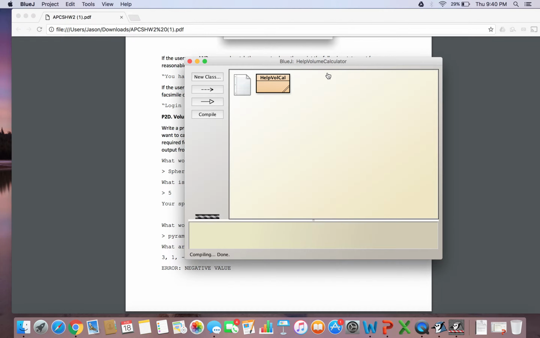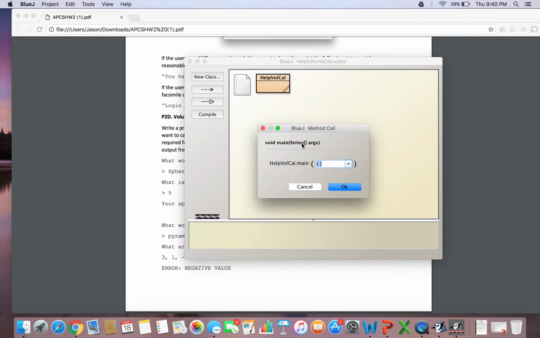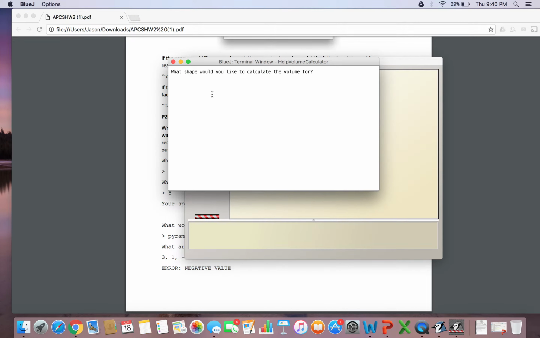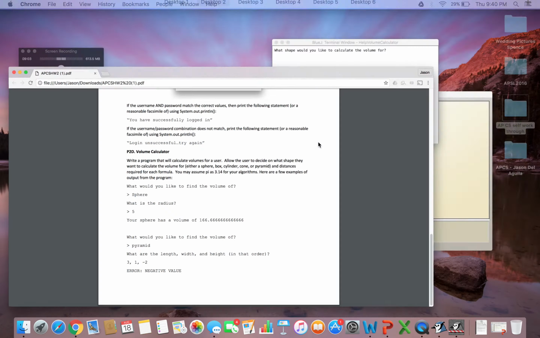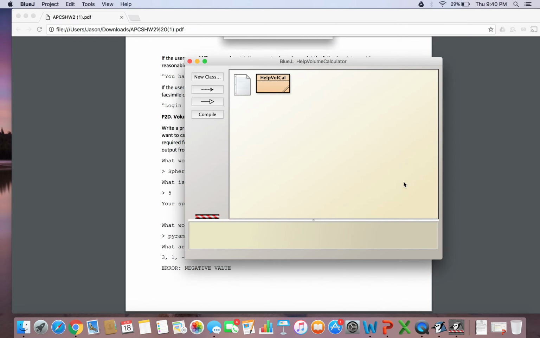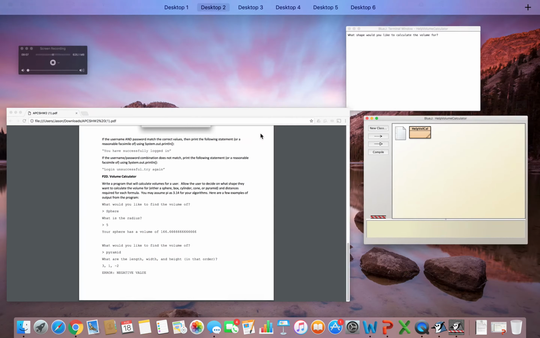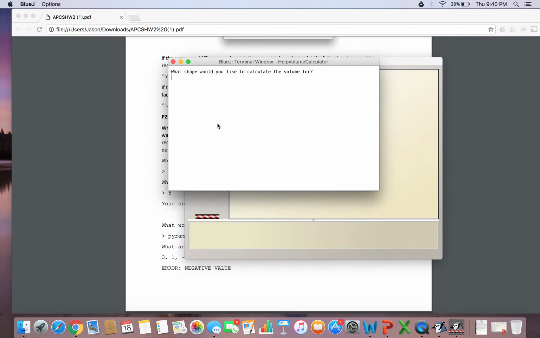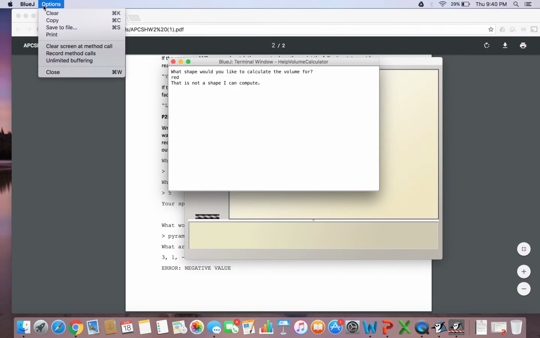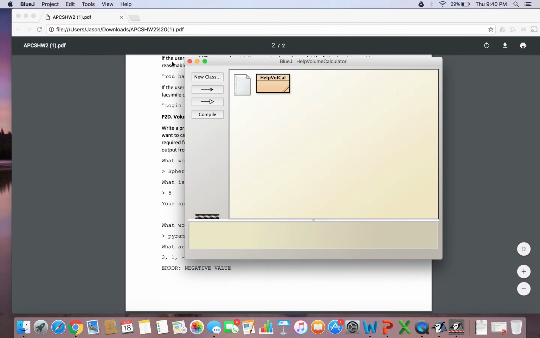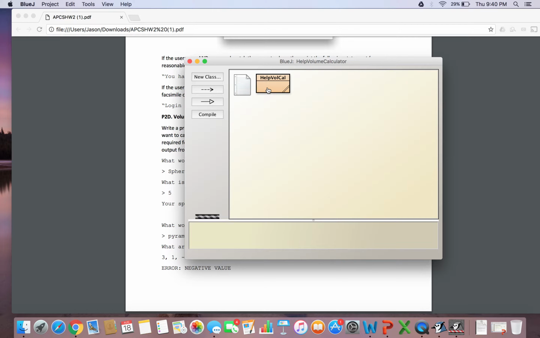I'm going to run it real quick and see what happens. What shape would you like to calculate the volume for? If I actually type in sphere, cone, cylinder, one of those, nothing will happen because there is no code for that part. But if I type in something that's wrong, like red, that is not a shape I can compute. And then the program ends. So let me clear this. I have the case where they type in something wrong, and it's already set up.